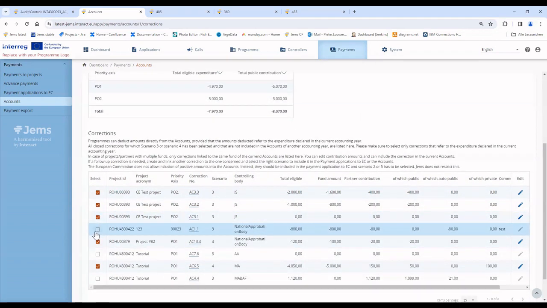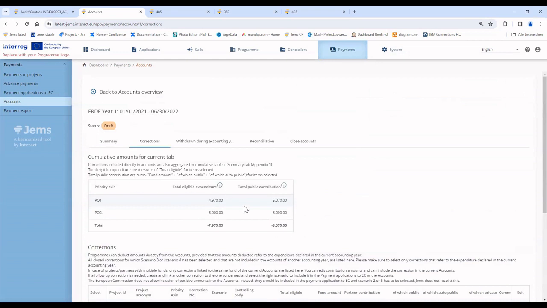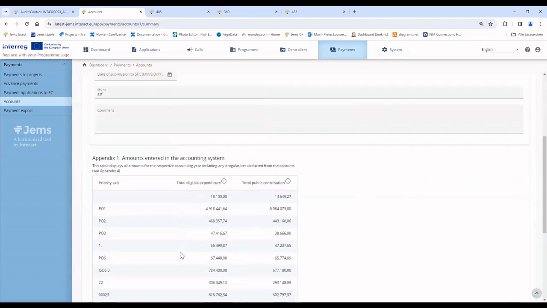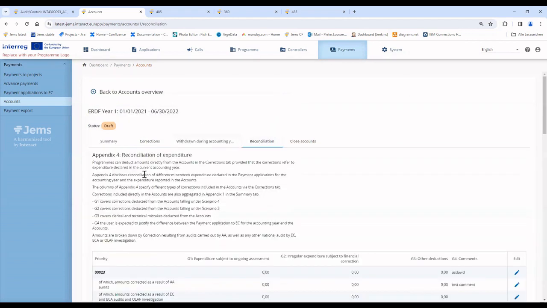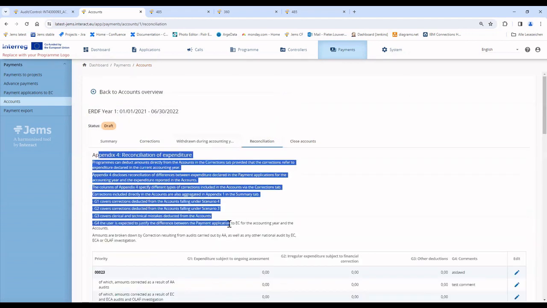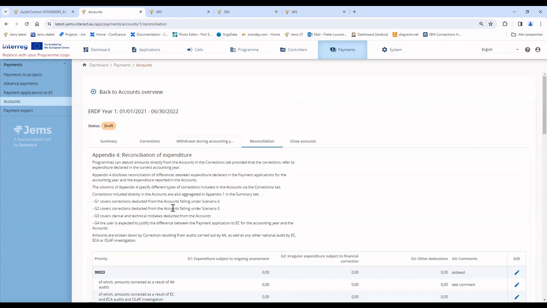So then if you would include one, the values get directly updated here. And also the appendixes get correctly updated. So also those corrections, of course, get withdrawn from the appendix 1. And they also get compiled here in appendix 4. So now the complexity starts.